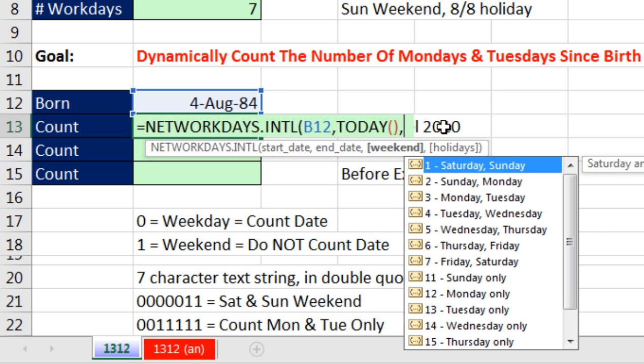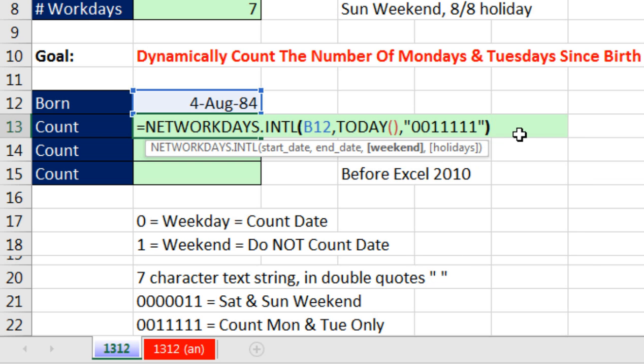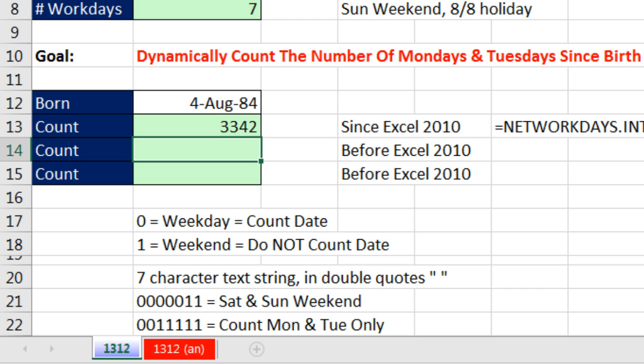Now this has to be a text string, so I double quote, 0, 0 to count Monday and Tuesday. And then here's our weekend. Wednesday, Thursday, Friday, Saturday, and Sunday. And double quote, because it's got to be a text string. We do not have to worry about holidays for this calculation here. So close parentheses, and that formula will do it. When I hit Enter, that's how many Mondays and Tuesdays there have been since this birth date.